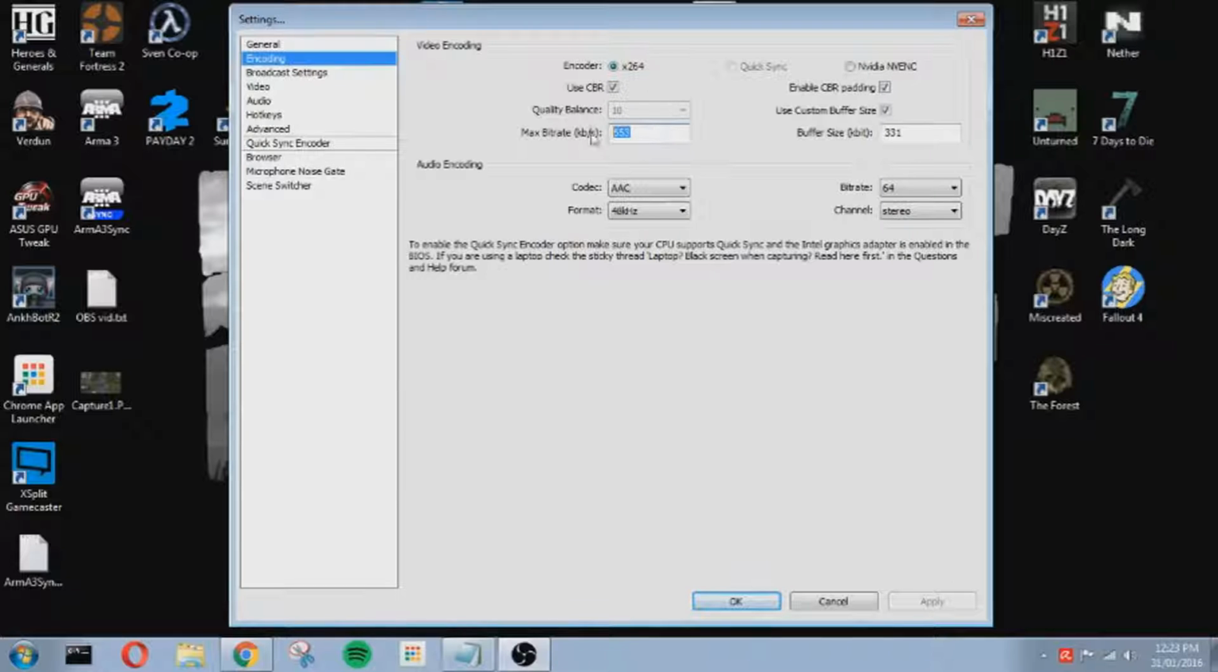Now your max bitrate, you get this by taking 80% of your current upload speed. If your upload speed is 8 gig, 80% of that is what you pick. Generally I stream at around 500 to 600. It seems like the sweet number for me is 553. So I use that quite happily, and that's the stream quality that the majority of you see if you jump on my stream and check me out. Then enable padding for the CBR.